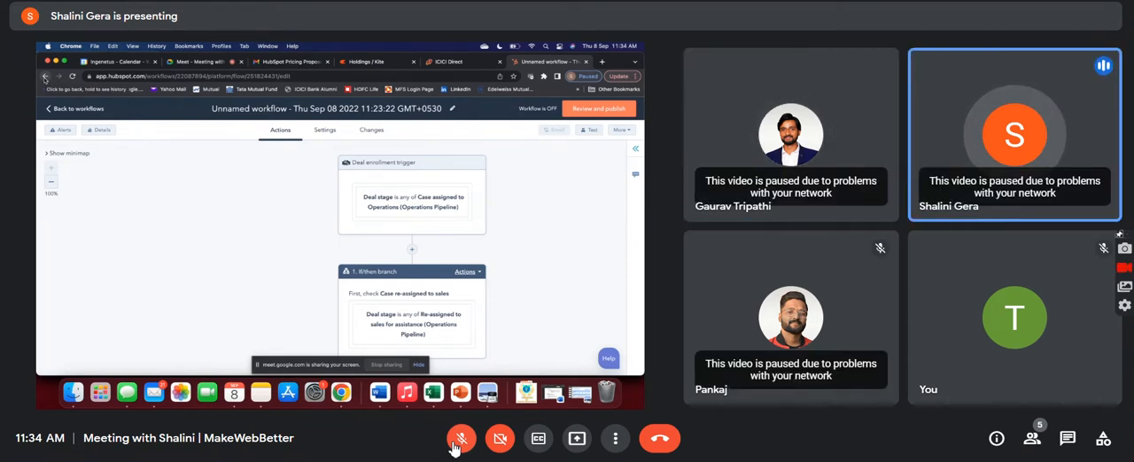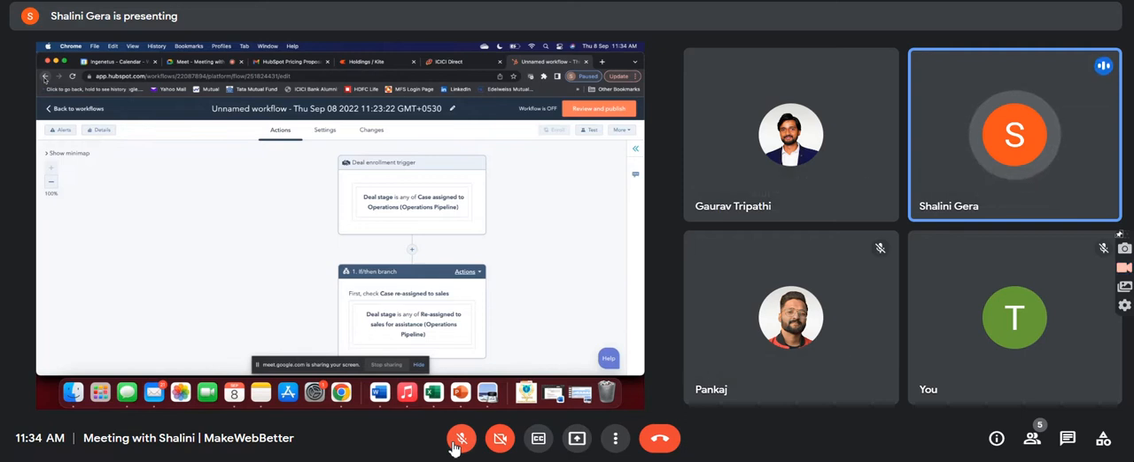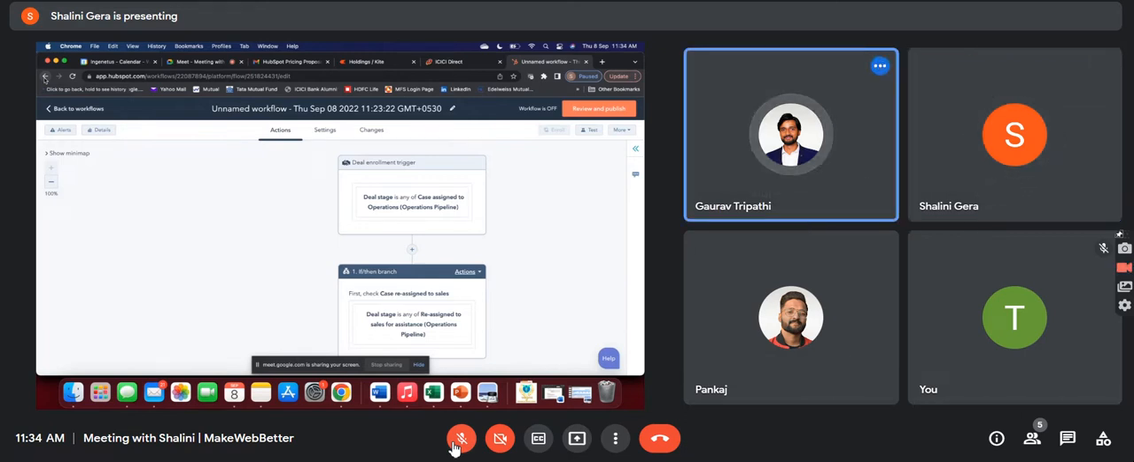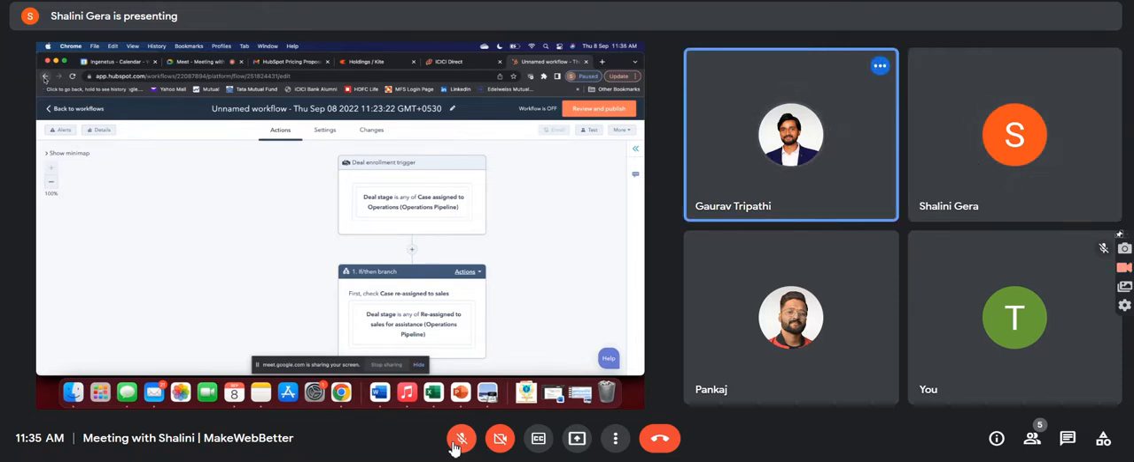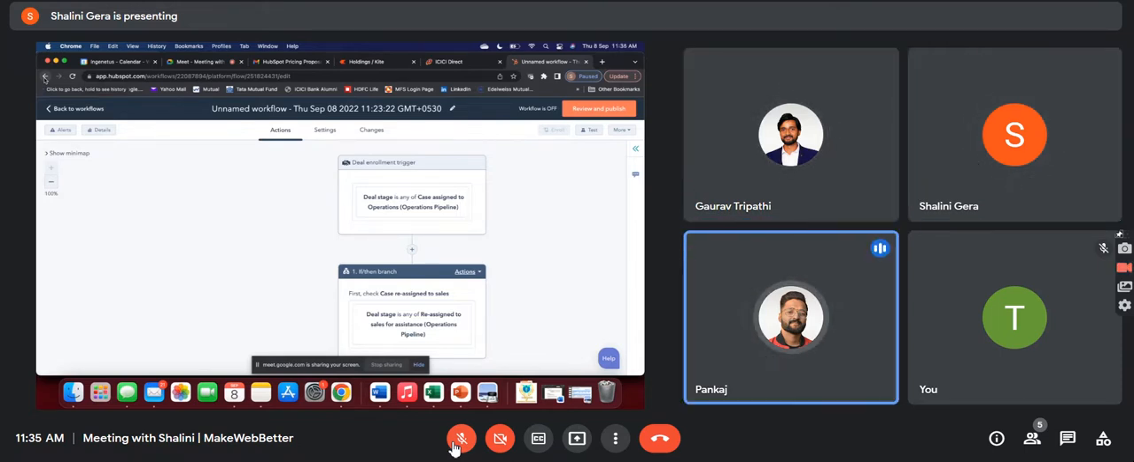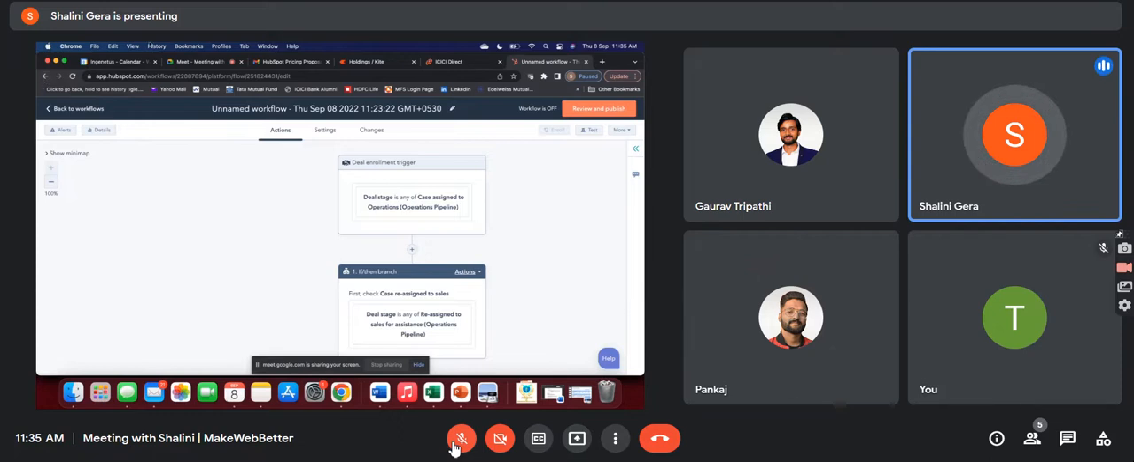Like deal owner was there, isn't there a created token for the person who created the deal? Deal owner is by default not who created the deal, but in deal owner we have put assign to operations. Yes, yes. So for that itself, we need to create a custom property. Okay, Shalini, fine, tell me how we do that.